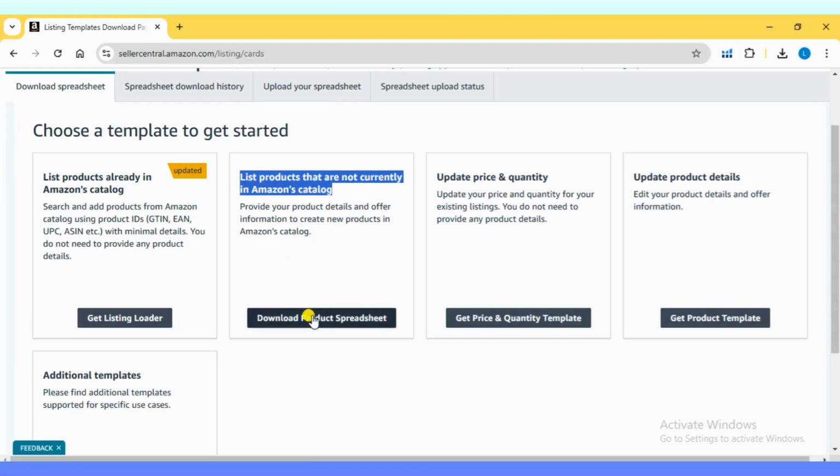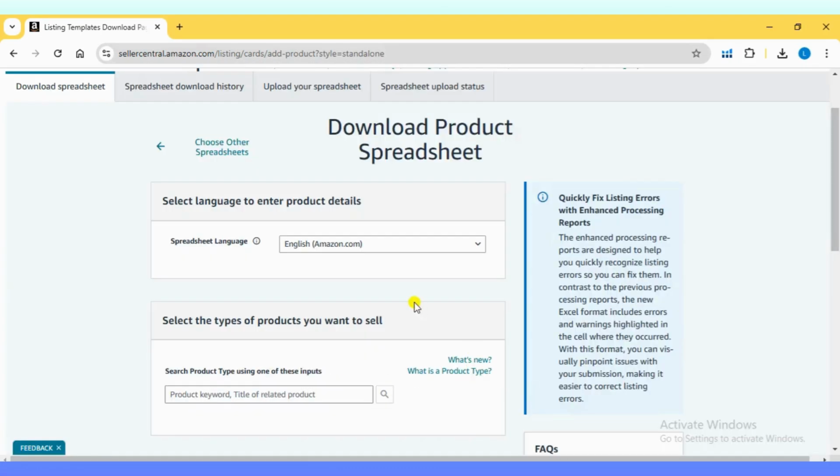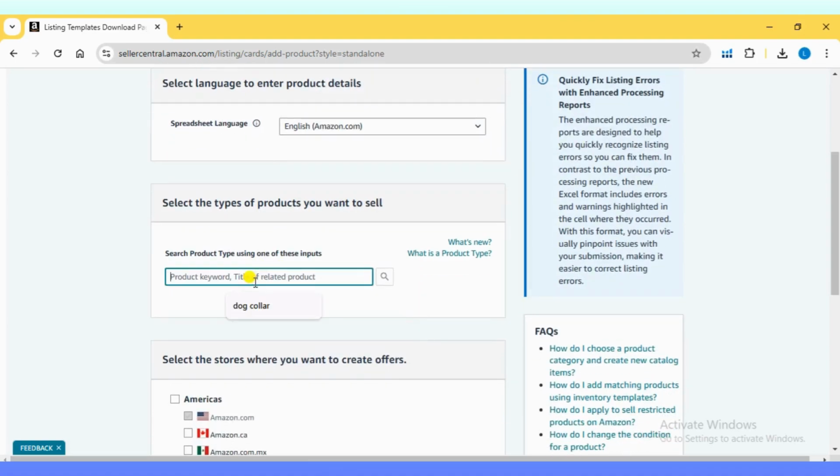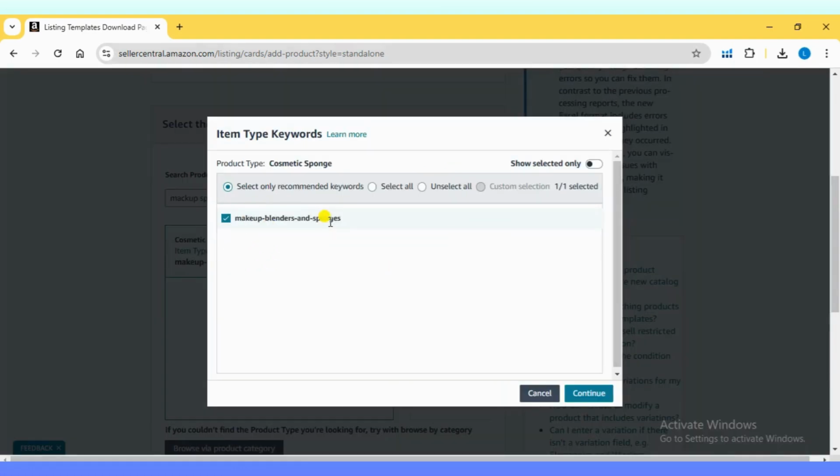Next, choose the category that matches the products you want to upload. It's important to select the category that best fits your product. For instance, if you're uploading electronics, choose the electronics category. You can search for the relevant category using the search bar, then select the category. You'll see the number of selected categories displayed.